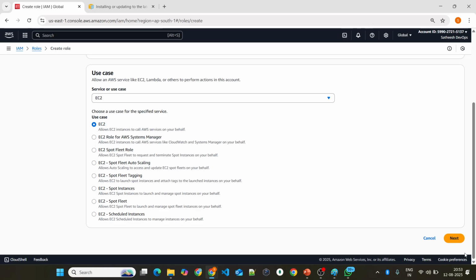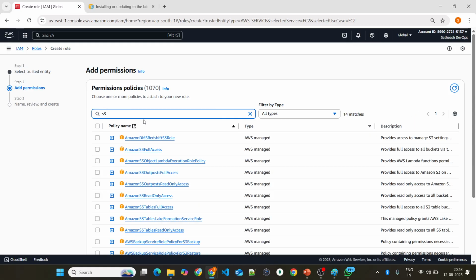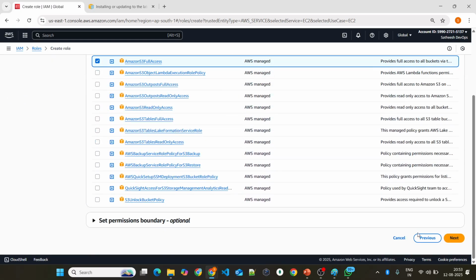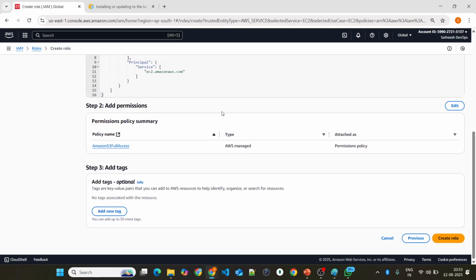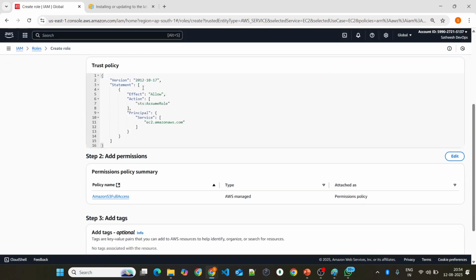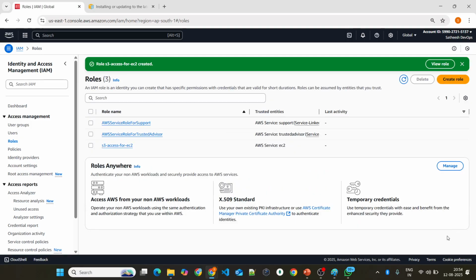My EC2 needs access, so if I come here and click S3, I give S3 full access, and then next. Then I give my role name, like S3 access for EC2. You see, in the first step you added the entity as EC2, and then I'm adding the permission of AWS S3 full access, and then I'm creating that role. That's it. Now this role is created.